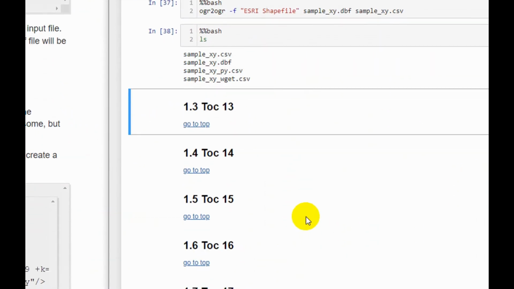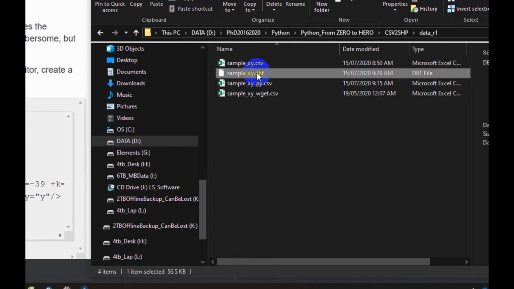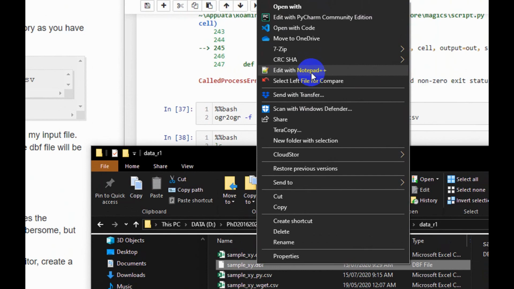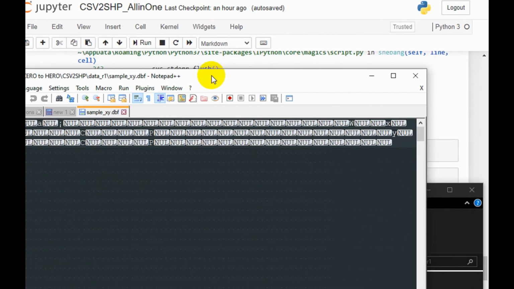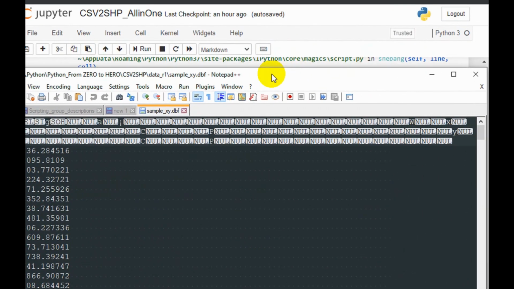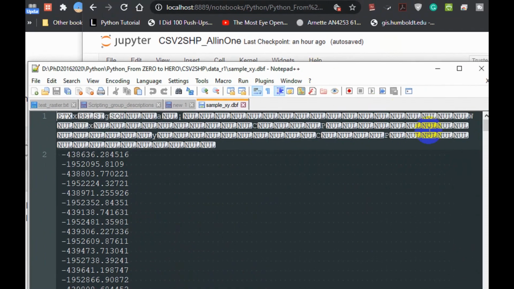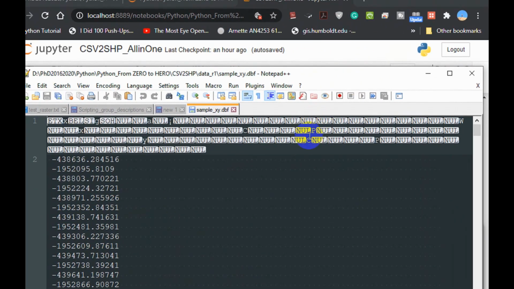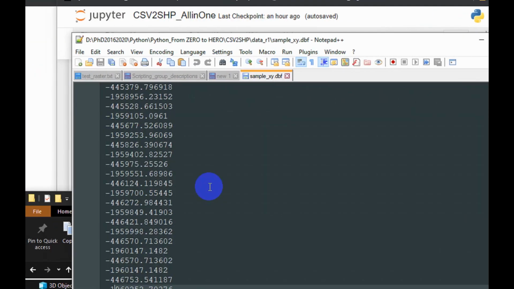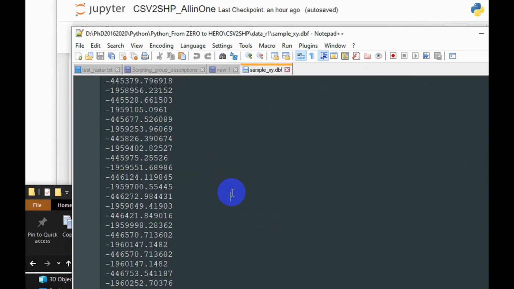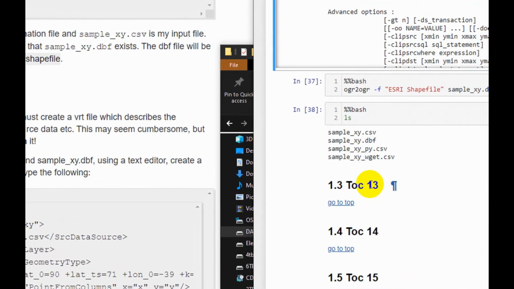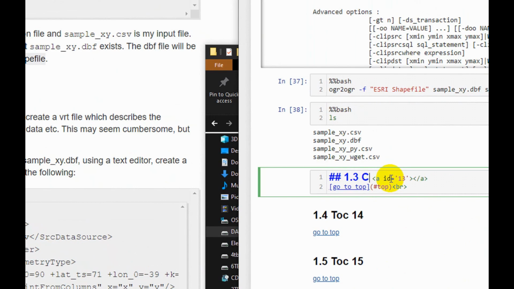If we go to the folder, we right click here and choose open with Notepad, and we can see the Dbf file opened using Notepad. It looks like this. So actually it brings the content in here. So this is the Dbf file. The next step we're going to do is create a virtual file.